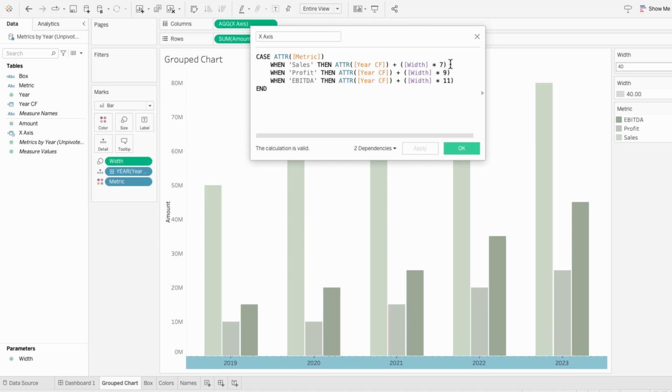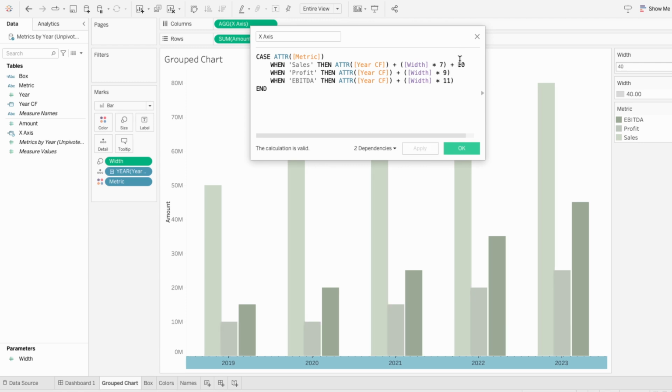They're still not exactly side by side, so I'm going to go in and add a constant to our first line of 10. And you can see that pushed it a little bit too far over, so I'm going to change it to 8. Now that looks perfect. And then I'm going to subtract a constant from the EBITDA or the third bar. Try 10 first. And that worked perfectly.